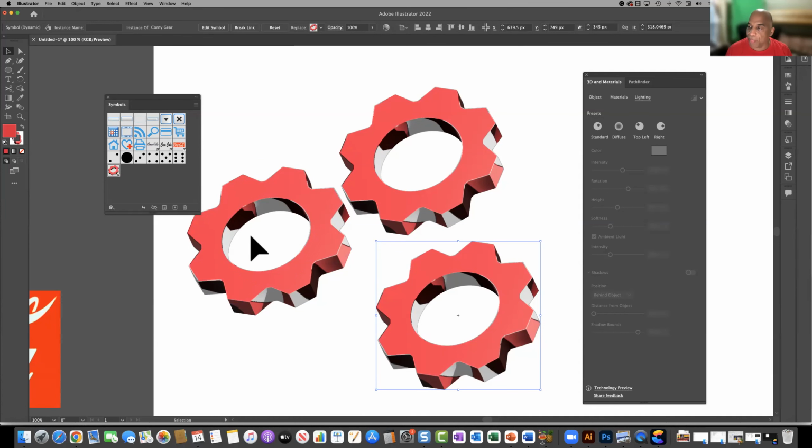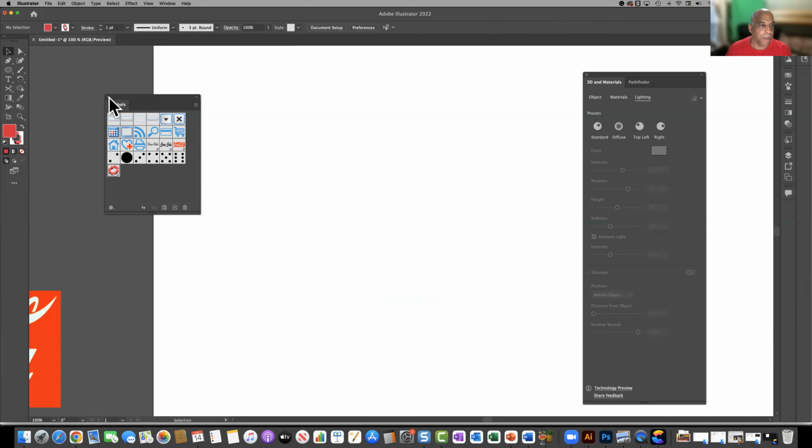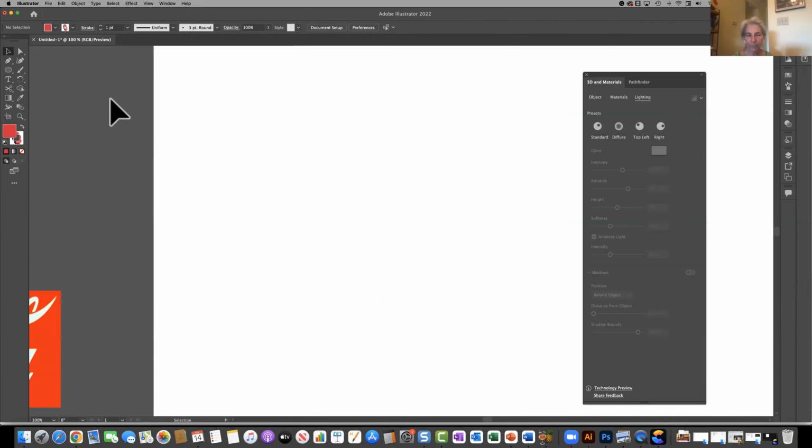So that's one thing you can do once you create a 3D object: save it in the symbol library, or you can save it in the library, and you can access it from other locations, like if you're on your laptop or your desktop.